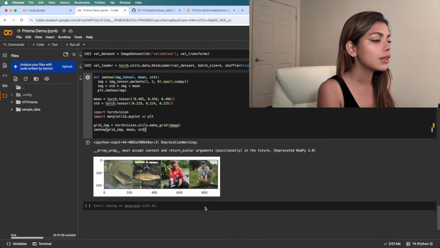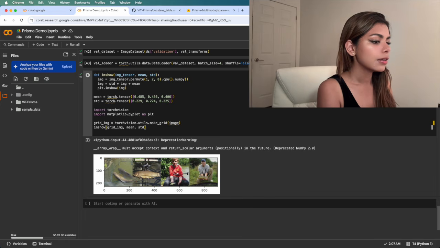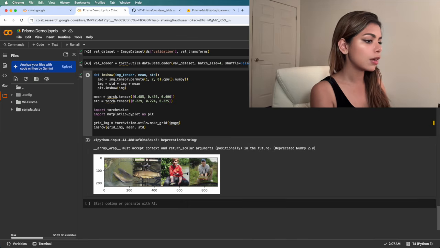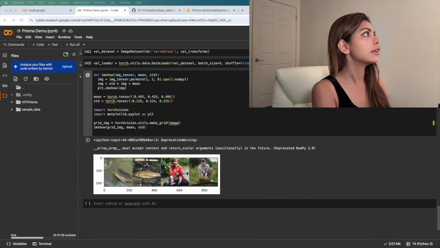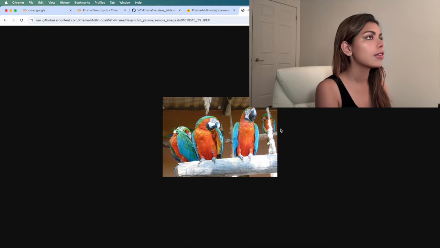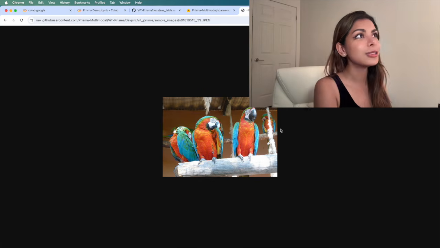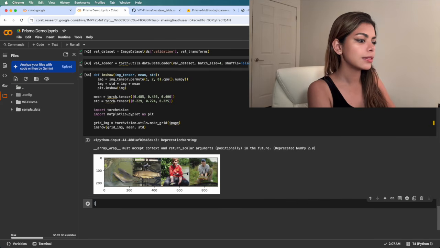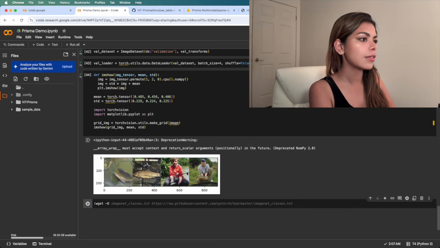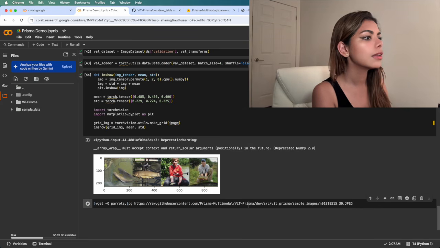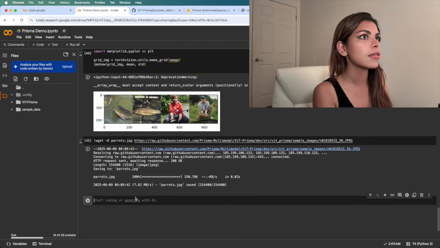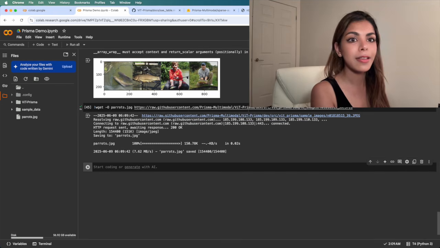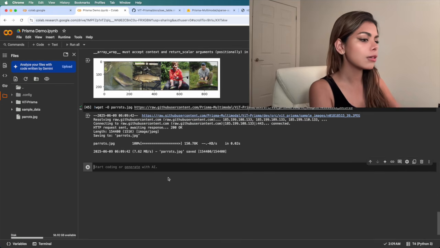So let's get started. Let's find an image to load. So I'm gonna load an image here of parrots because I like parrots and they're colorful. And let's just do a wget, parrots.jpeg, and then I put in the URL. Okay, so parrots are now saved to our Colab. And now let's just visualize the parrots just to make sure that they're loaded properly.